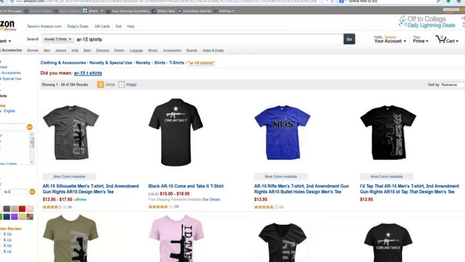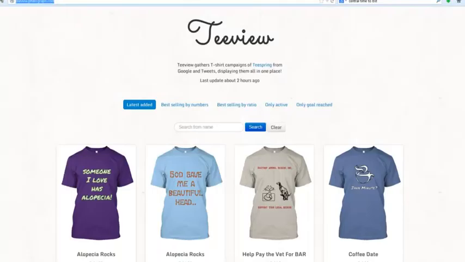Now let's go to the Fatograph, okay? The Fatograph, I'll put this in the chat for you guys. This is called the T-View Fatograph, okay? This is basically a database of what Teespring is selling and has sold in every niche, and every shirt that they have live. You can sort by the latest shirt added, by best selling by number, best selling by ratio, only the active ones, or only the ones that went to print.